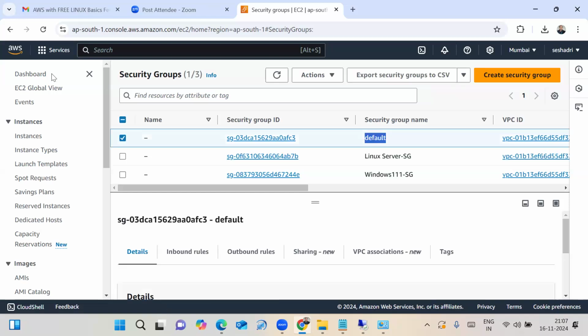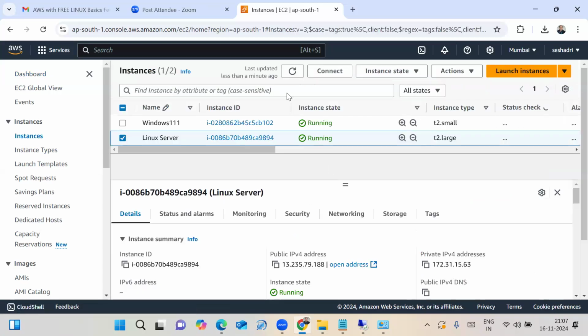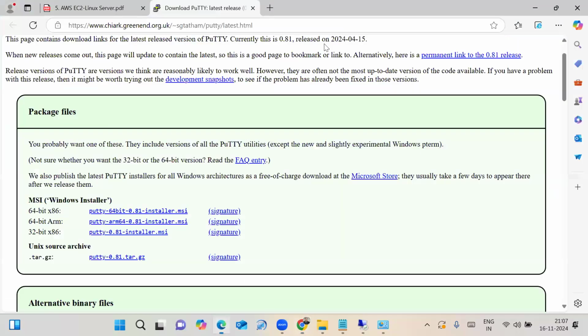This is nothing but the default security group. And how many volumes are there? 2 volumes are there. One for the Linux server and another for the Windows server. Friends, once your practice is over, whatever you practiced in that session, all those things we have to delete.